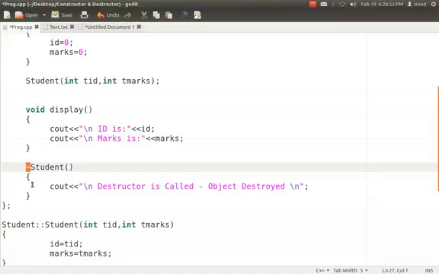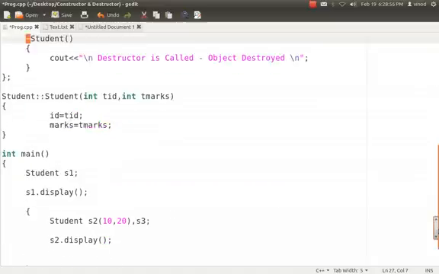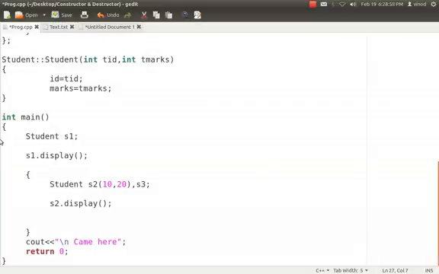It is not required to have any code, but this code is just written to show you that destructor is being called as and when it goes out of the scope. So to show this example, I have created student s1. Its constructor is called with default values 0 0, s1 dot display. Student s2 will be assigned 10 and 20, and s3 with default values 0 and 0 will be called. s2 dot display is being called, so 10 and 20 will be displayed. You should understand that s2 and s3's lifetime is only within these curly braces. So as and when I get out of these curly braces, destructor will automatically be called for s2 and s3.